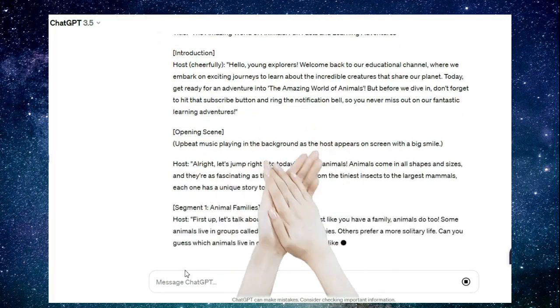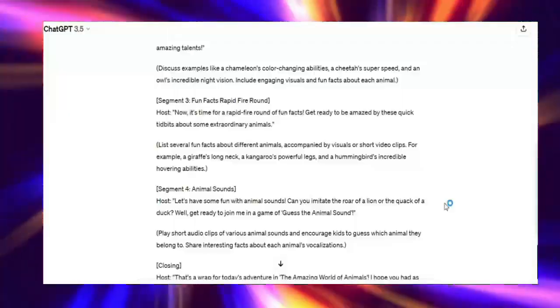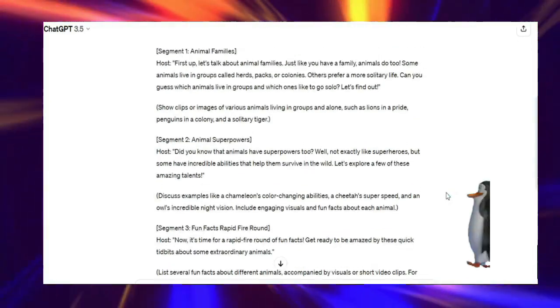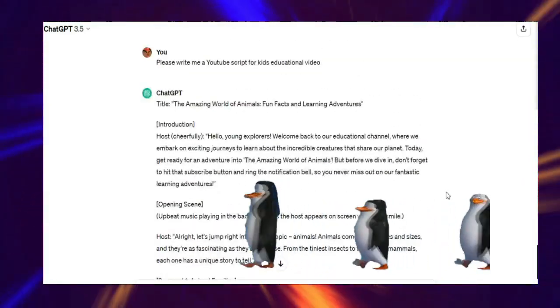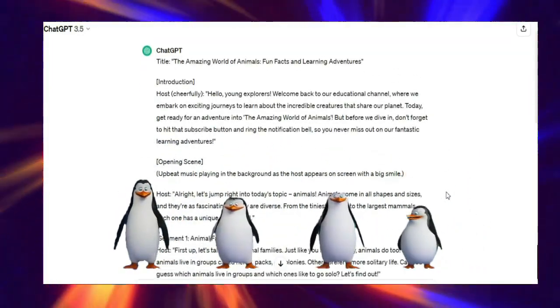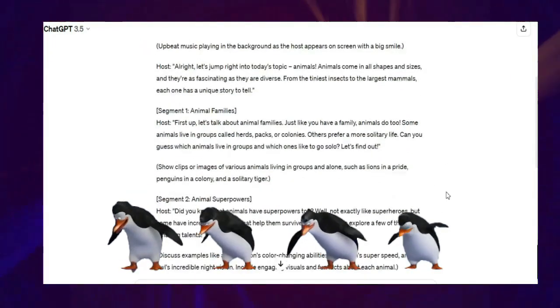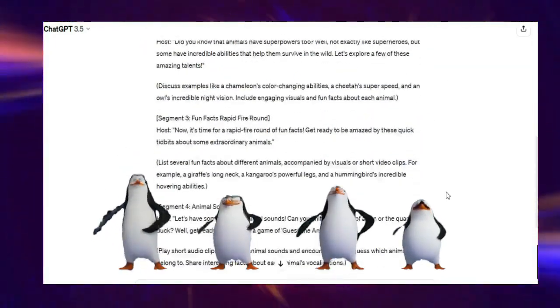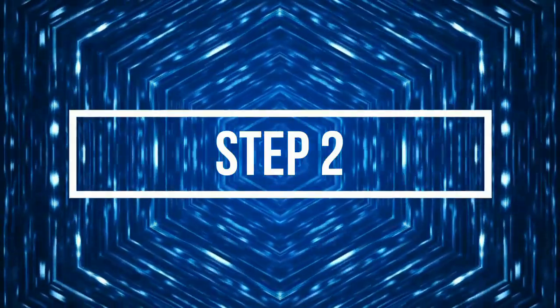Wow, ChatGPT provided us with a script within a few seconds. Isn't it amazing? If the script doesn't quite hit the mark, feel free to reach out to ChatGPT again for another fantastic idea.